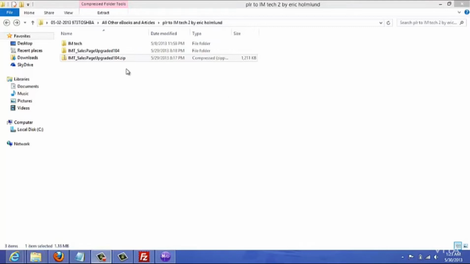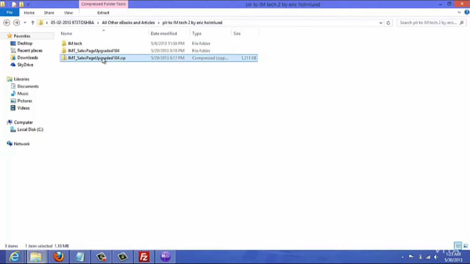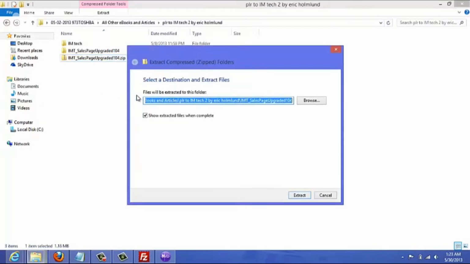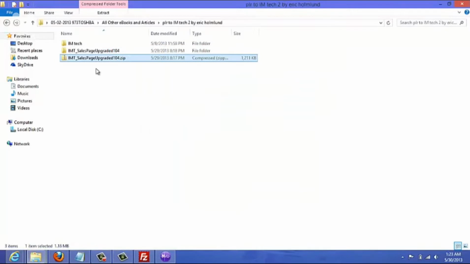So what we're looking at here is a zip folder that I've downloaded, and it's a PLR product. So what you want to do is just right click and then click on extract all on the drop down menu here. Actually, and that's what it should look like. I'm just going to cancel because I've actually already done it.